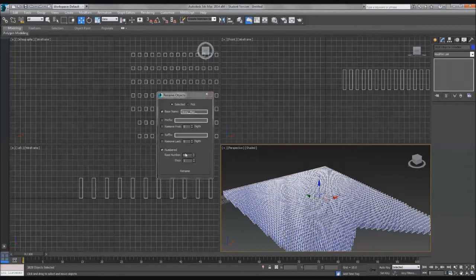So base number is where it starts off. Starts at 1. And the step is how many steps it takes at a time. If you set it to 2, it'll go 1, 3, 5, 7. But if you set it to 1, it'll go 1, 2, 3, 4, 5, 6. Set it to 10, 1, 11, 22, 33, etc. So I just click rename.